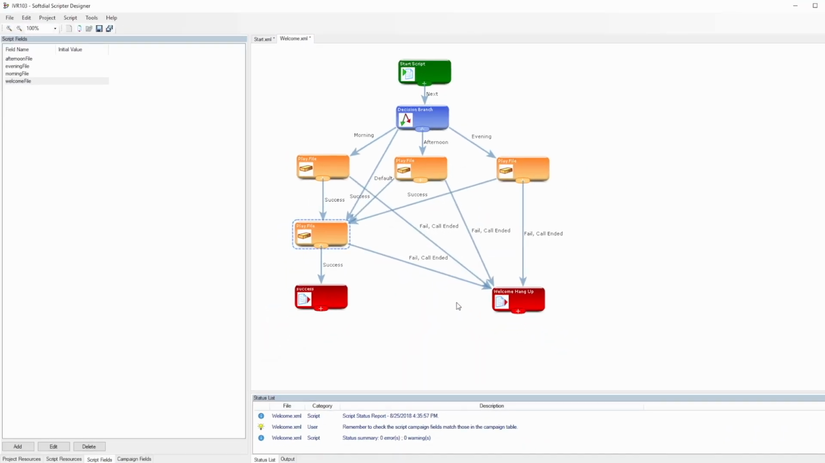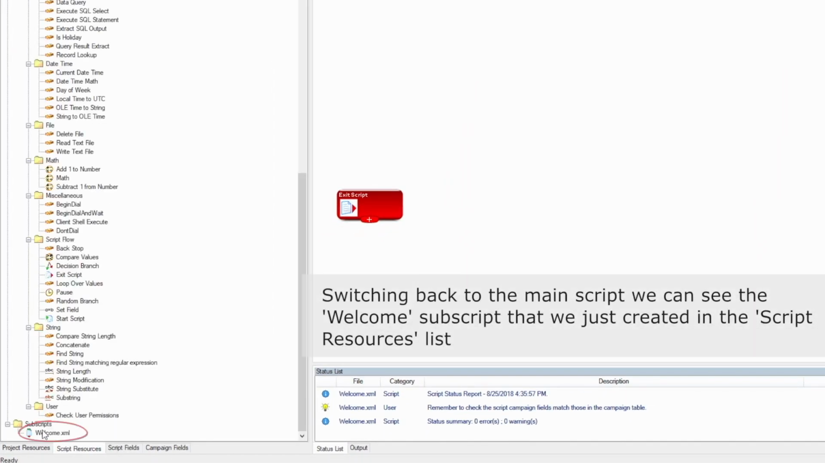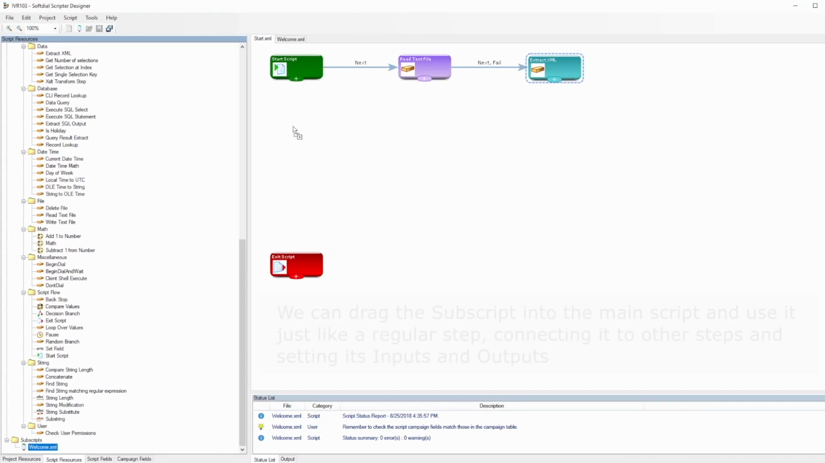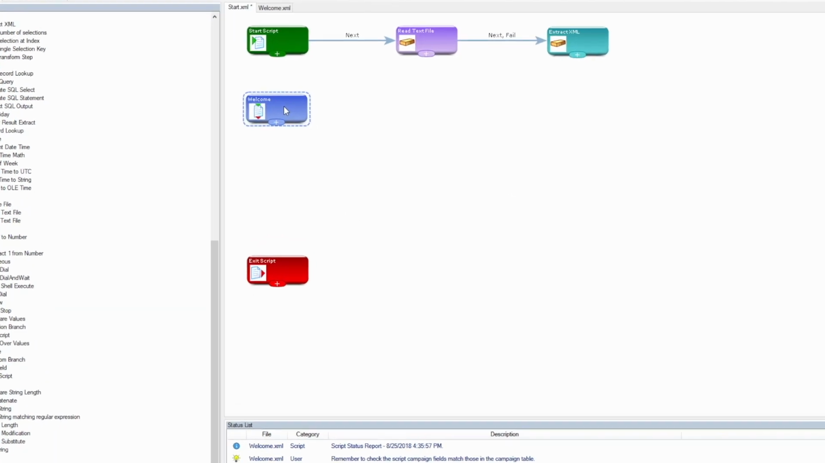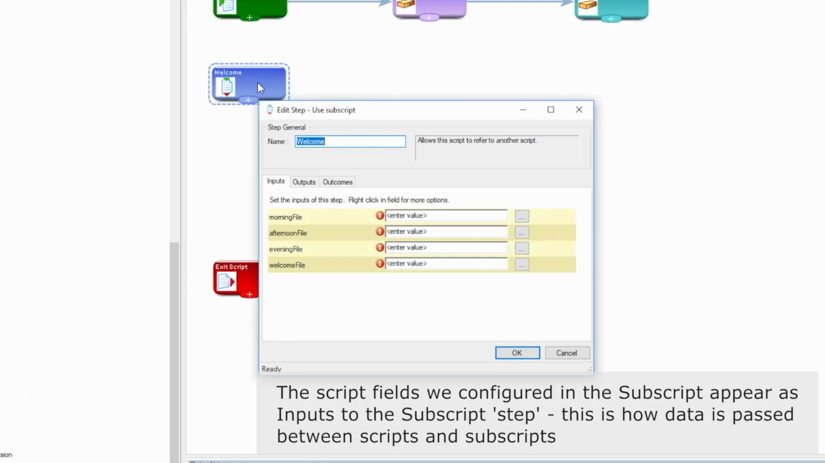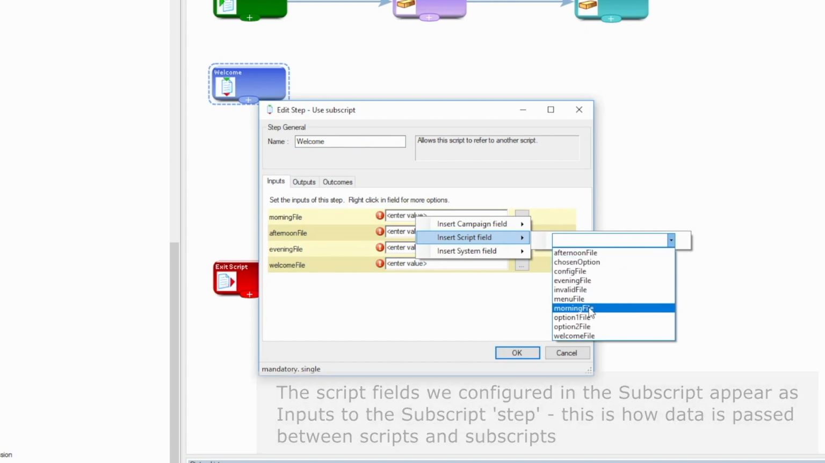Switching back to the main script, we can see the welcome subscript that we just created in the Script Resources Subscripts list. We can drag the subscript into the main script and use it just like a regular step, connecting it to other steps and setting its inputs and outputs. The script fields we configured in the subscript appear as inputs to the subscript step. This is how data is passed between scripts and subscripts.